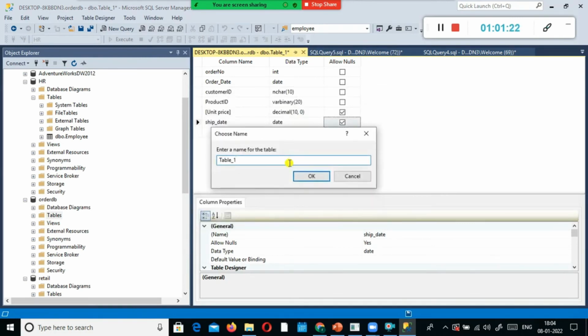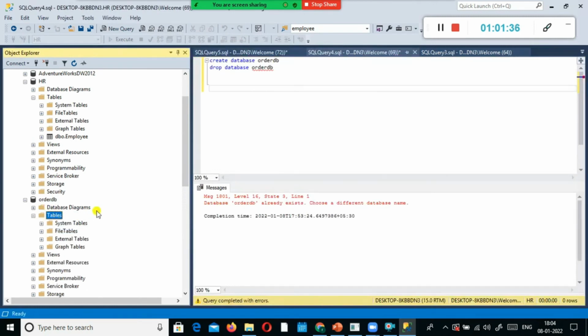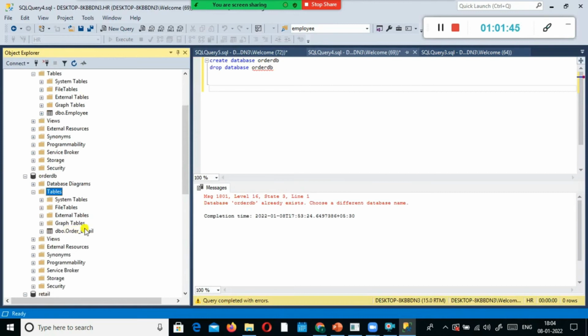So here I'm going to say order detail. So now I just come here and click on refresh. Now we can see the order detail table which I created just now, right? Okay, so similarly you can right click on it, generate the insert script and insert the data into it.